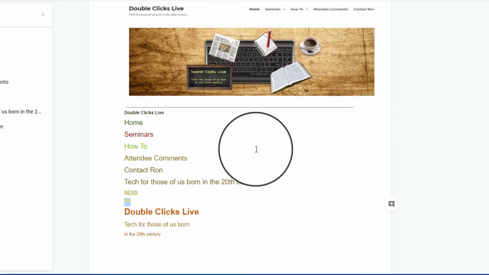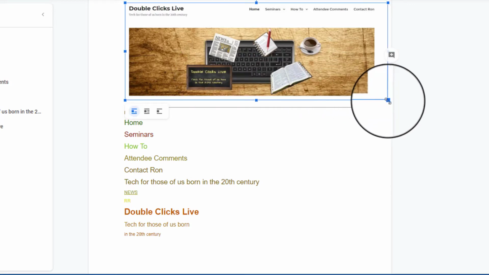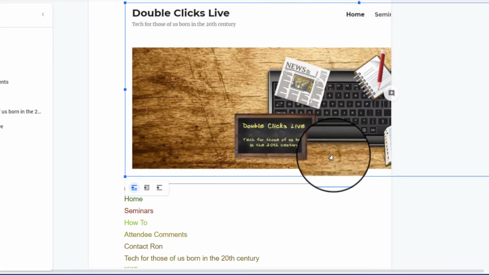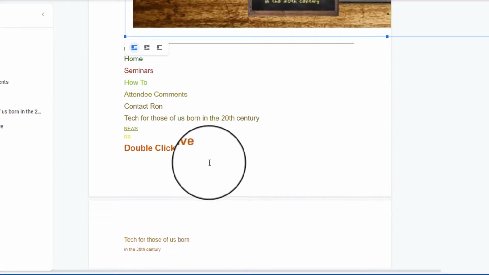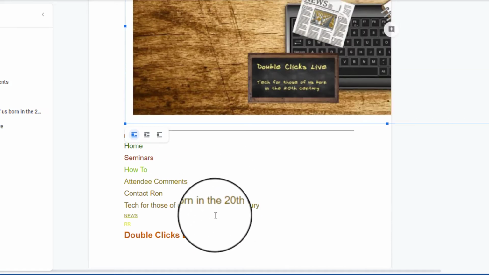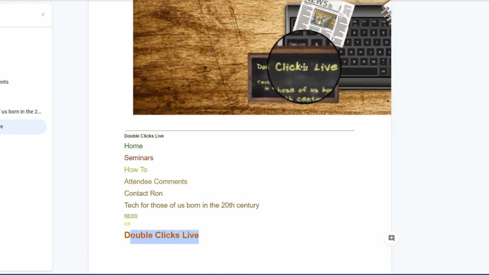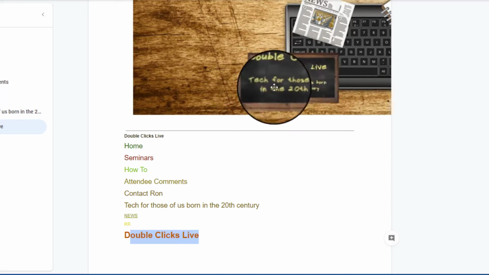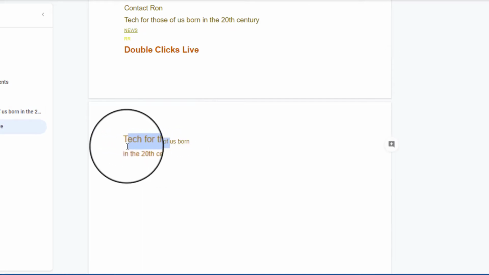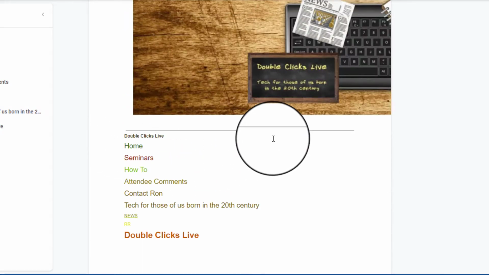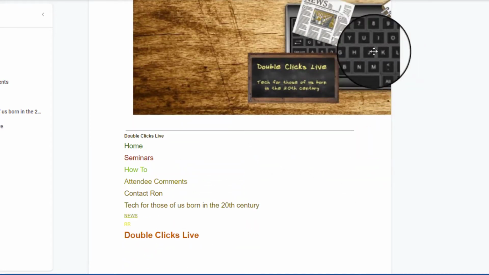But then look, you see this little chalkboard here? I'll make it larger for you to see. It's not going to be very pretty, but I'll just show you here so we can compare it. Look at this. Down here it found double clicks live right up here. Tech for those of us born in the 20th century. That is pretty slick. Now, why didn't it get all the letters on the typewriter keyboard?